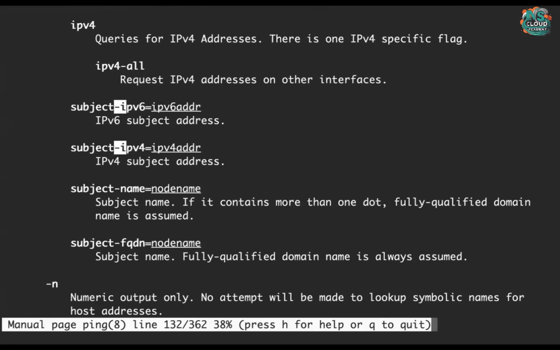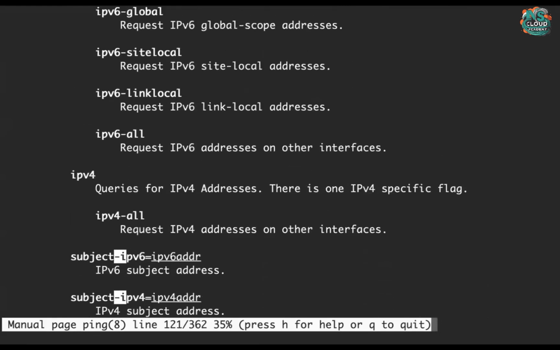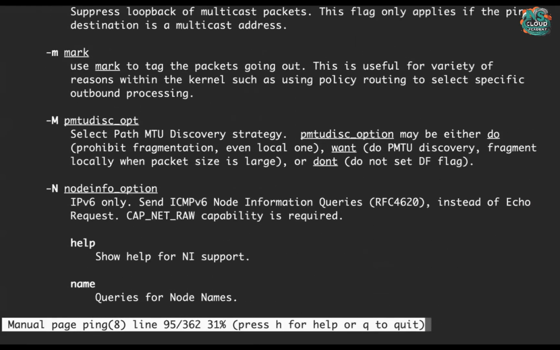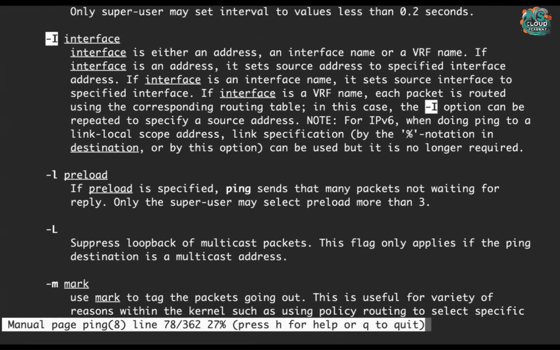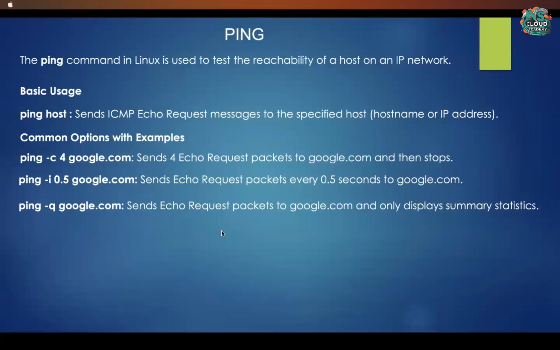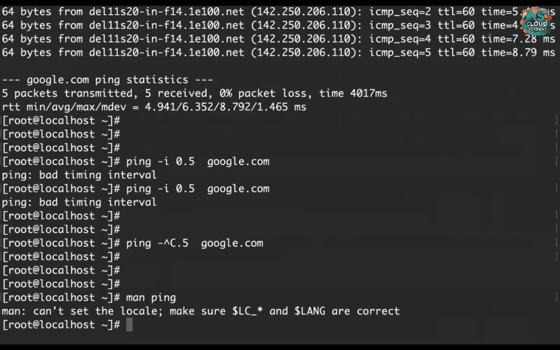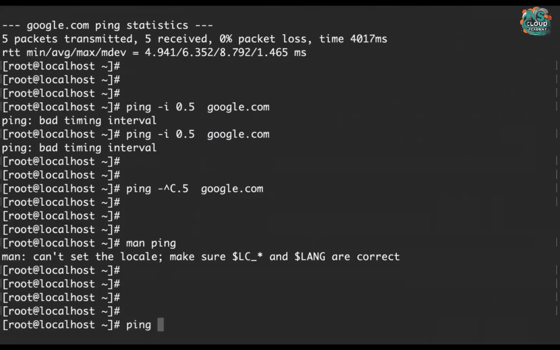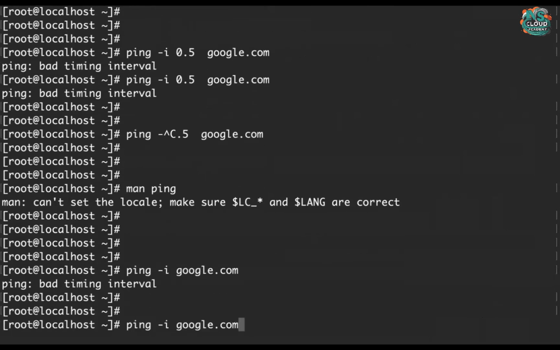What option is there? IPv4. Just a minute. It's there. Ping -i is the command. I see ping -i google.com.